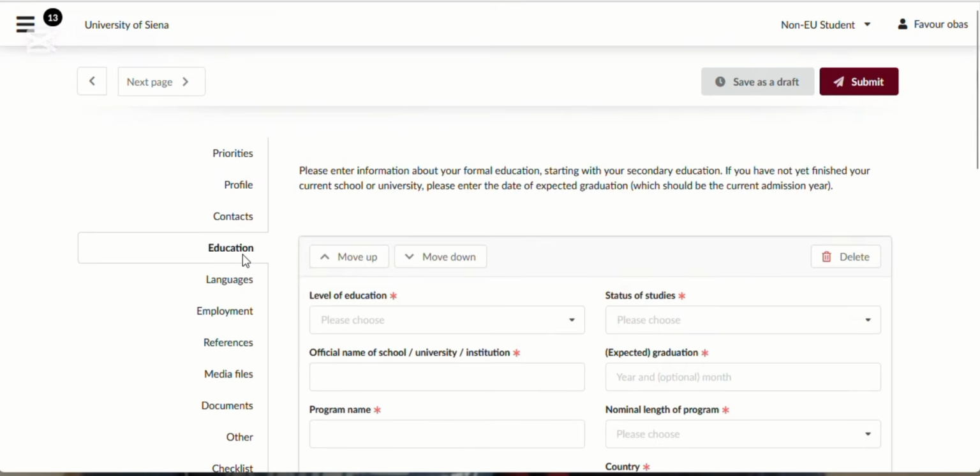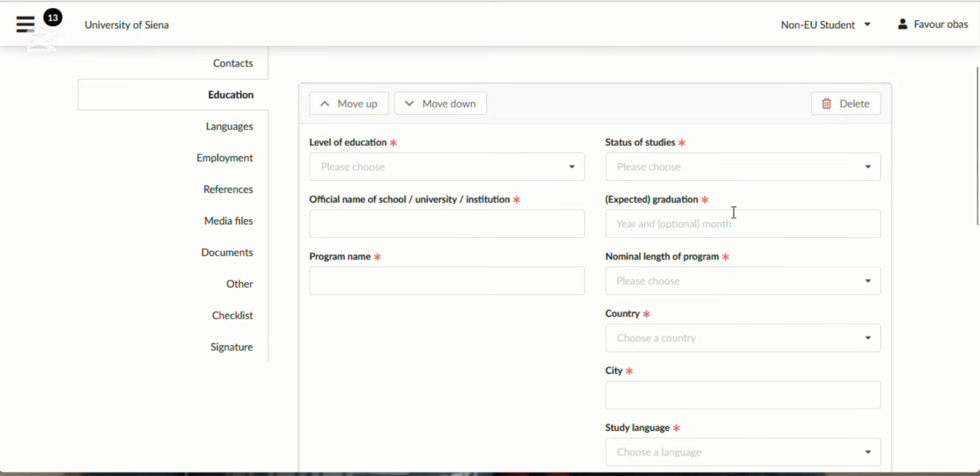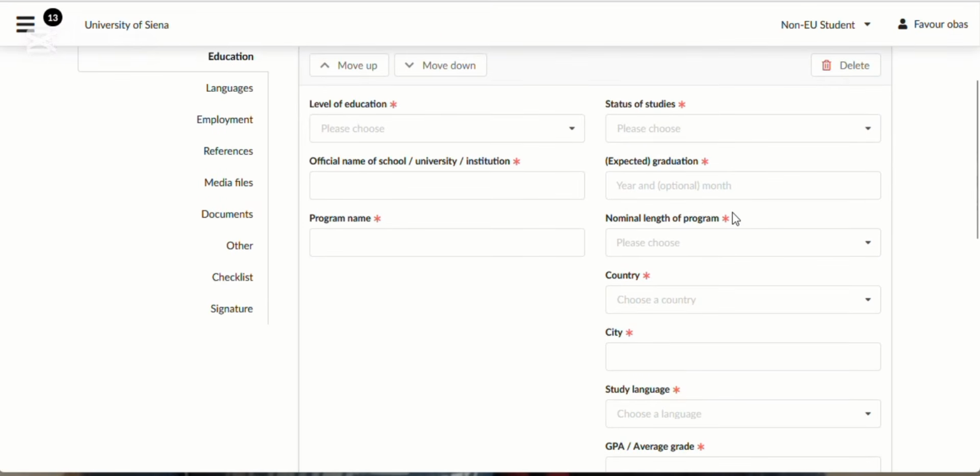You come to education. So here it says, please enter information about your formal education starting from your secondary education. Now, even if you're going for an MSc program, you still need to fill in your secondary school information. If you have not yet finished your current school or university, please enter the date of expected graduation, which will be the current admission year. So you must be graduating this year for you to be able to apply to this university. So you fill it all here. For this program name, if you are filling in your secondary school information, you know, we used to be separated into arts, social science, and science.